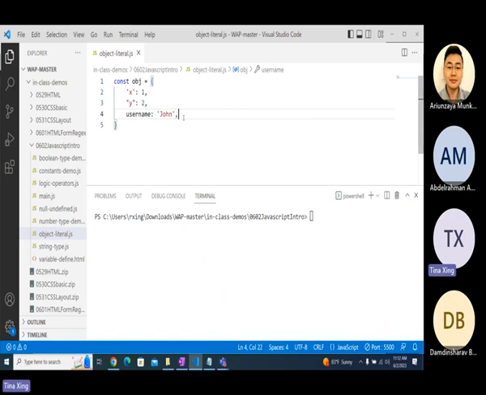Suppose the field name has an empty space, like my name. Then you have to have a quote. Without a quote, you're going to have an error. You got me? In this case, you have to have a quote, either single quote or double quote, as you want. My name is not a variable. We call it a property or a field.